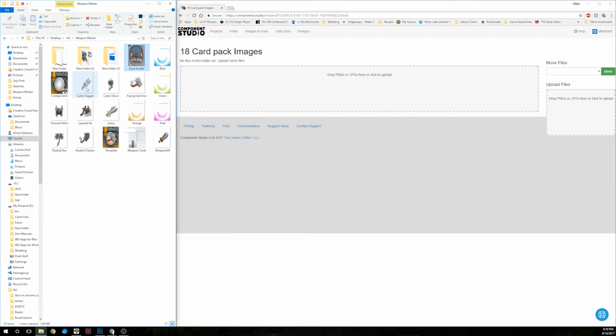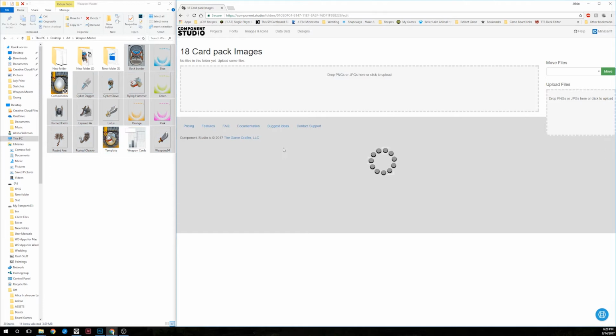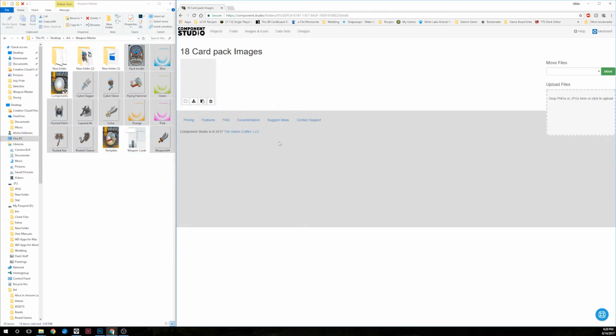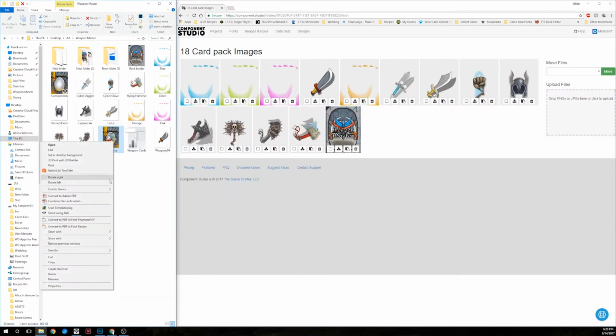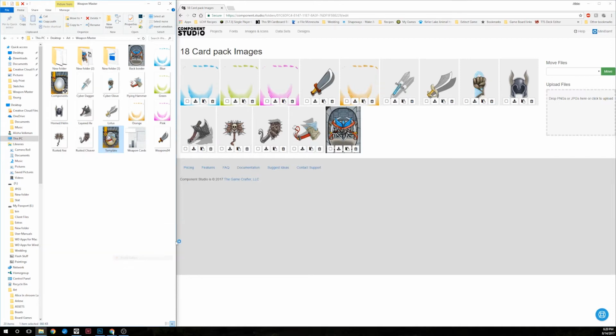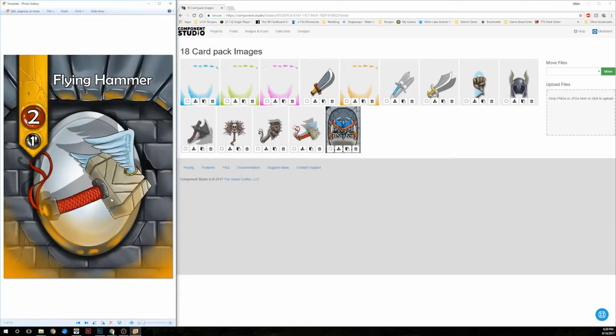I have my card back and some glows, but there's also some cards in this file I don't need. So we'll go ahead and unselect them. You'll notice that they load up pretty quickly. Now I'm going to open up an example image I made, just for reference. This is what I want my final cards to look like.